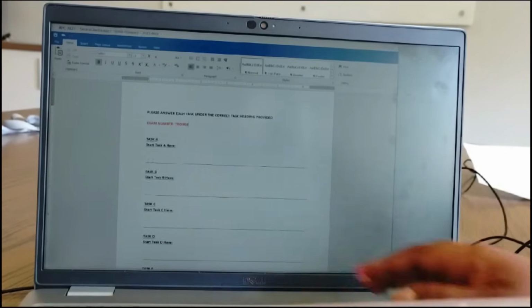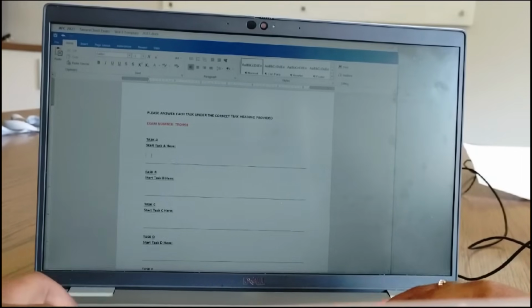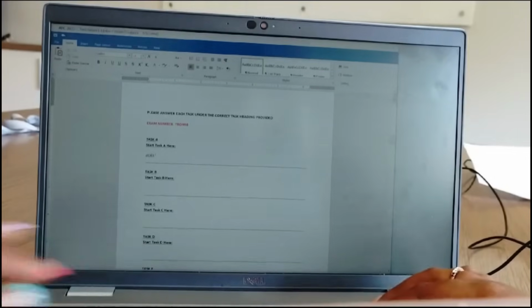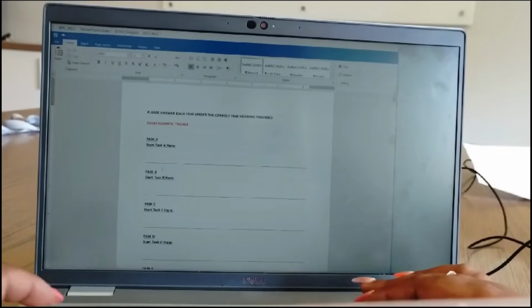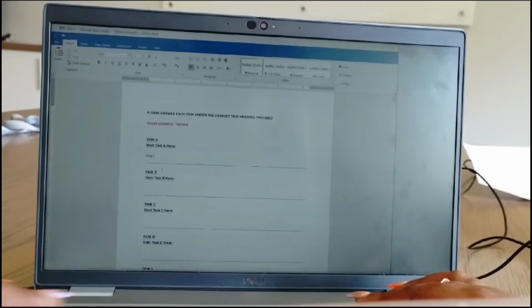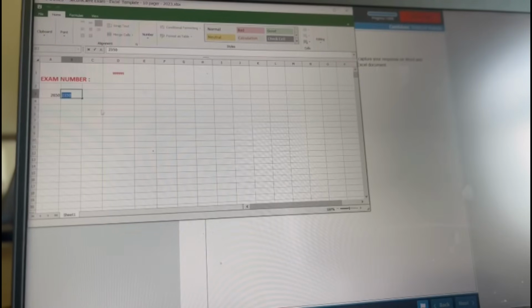Very, very important. And then you start typing your responses. You can start with whatever task you want to start with, but please make sure that the heading is labeled correctly. Okay, then you will continue typing out your responses using your Excel.